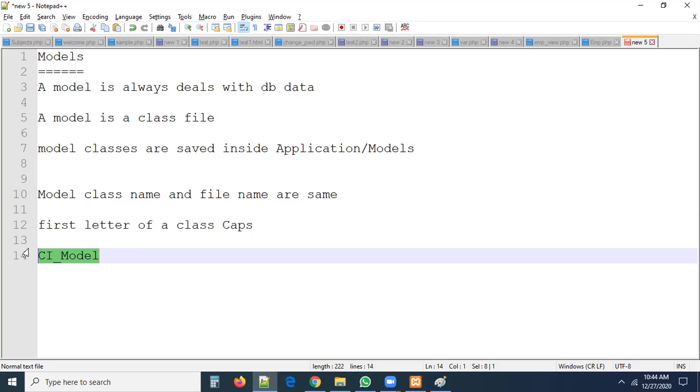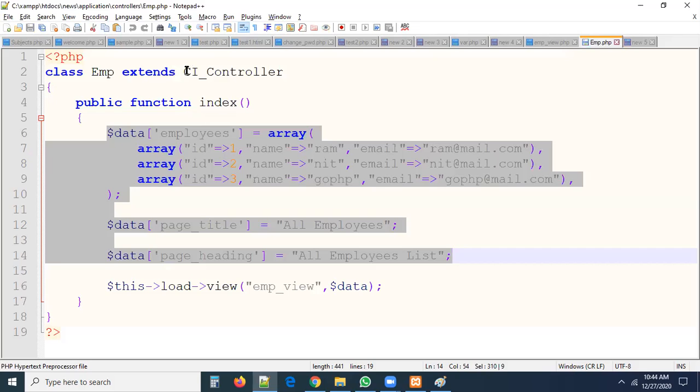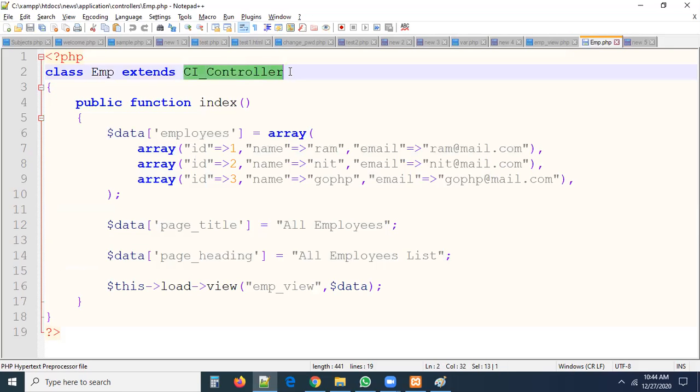So why are we extending CI controller? In every controller, remember, this is the controller we created. This controller is extending CI controller. Why CI controller? Remember, some of the predefined things are defined inside of it. If you want to load models, libraries, helpers or any other resources into your controller, you have to extend the CI controller. Slowly you will understand what exactly CI controller and CI underscore model are.